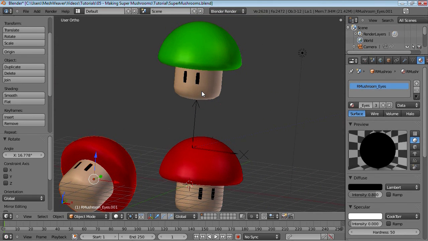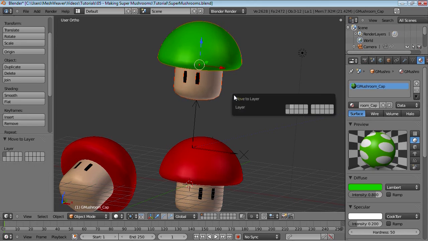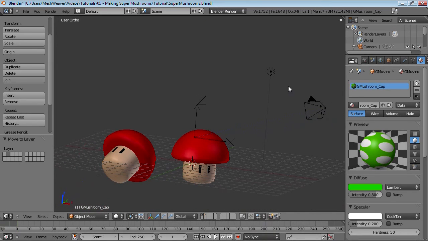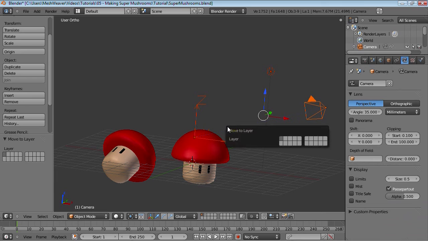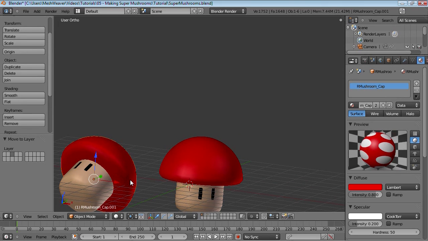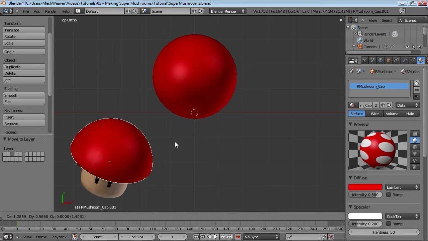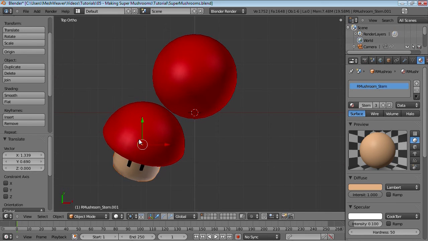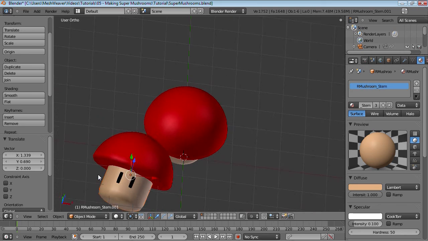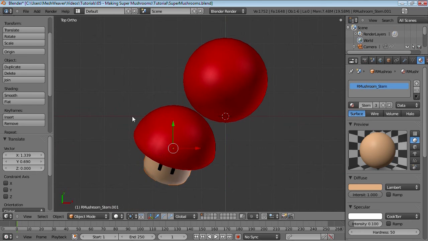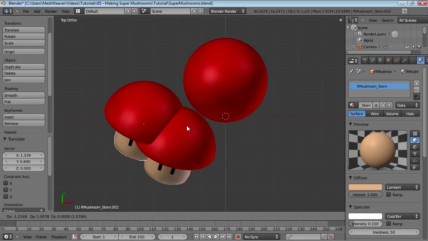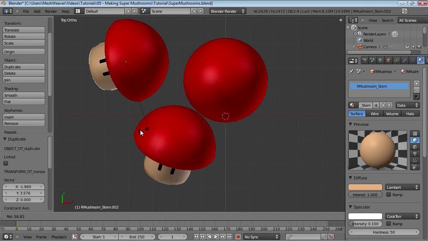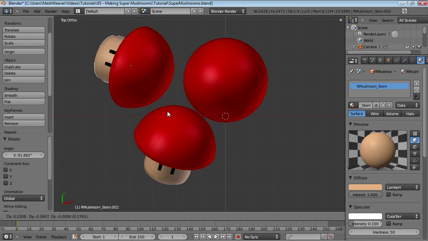Let me move the one-up mushroom onto another layer. Move it onto layer 2. And maybe all this junk. Move it onto layer 3. So let's reposition this. Just move it so it, whoops, move the stem and not the cap. And just line it up here, just so we get them almost touching. And just duplicate this one over here. This time rotate it all the way over here like this. And like that.